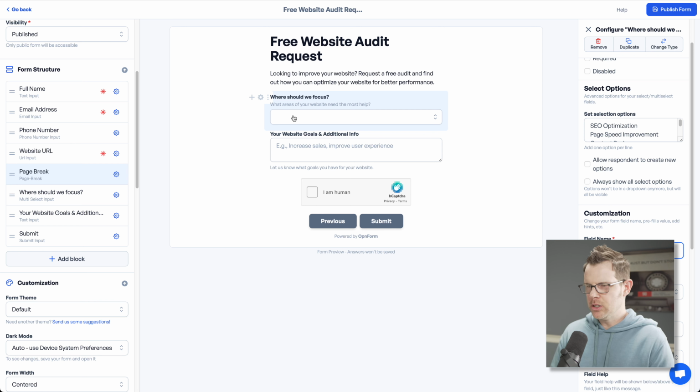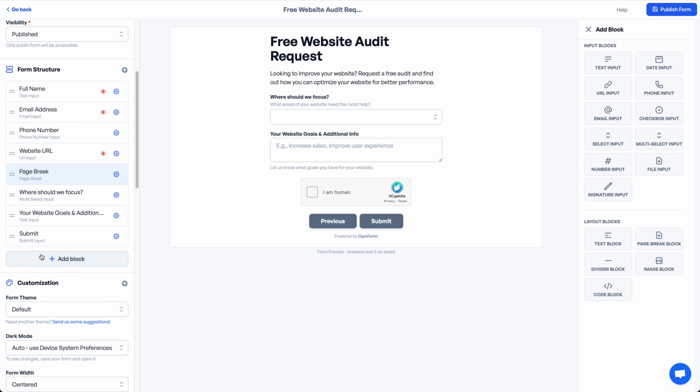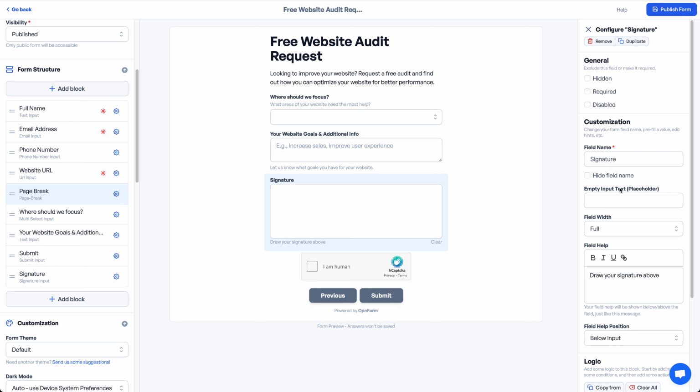Now, I think this form is looking pretty good, but I'd like to add some more fields. To do so, I've got a few options here. I could simply click Add Block from the left-hand sidebar, and you're going to see that I can choose from a list of different blocks over here on the right-hand sidebar. So if I wanted to, say, request a signature, now that doesn't really make sense for this particular form, but if I wanted to, I'd click over here where it says signature input, and then it's going to be added right below that last field.